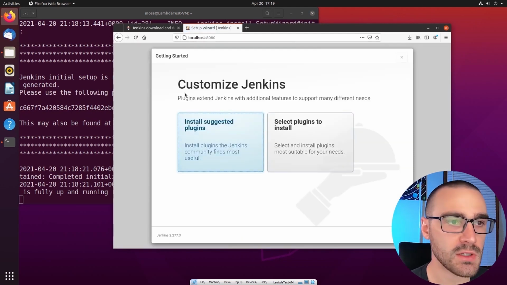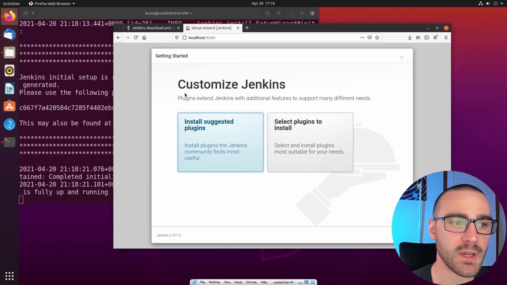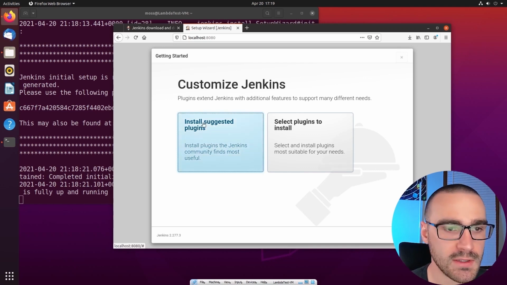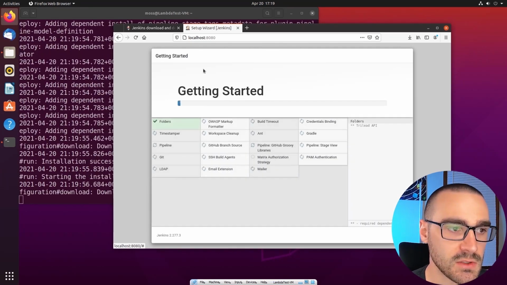And then on the next page, we can customize Jenkins to some extent using plugins. As it says here, plugins extend Jenkins with additional features to support different needs. And it's best to install the suggested plugins. If we wanted to, we could select a subset of plugins ourselves, but in our case, we'll just select the suggested plugins.